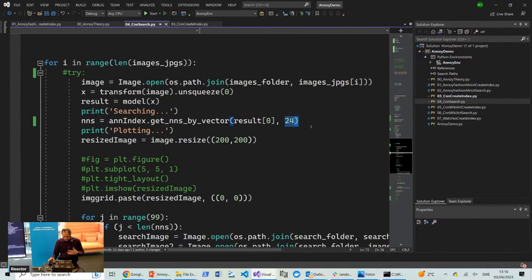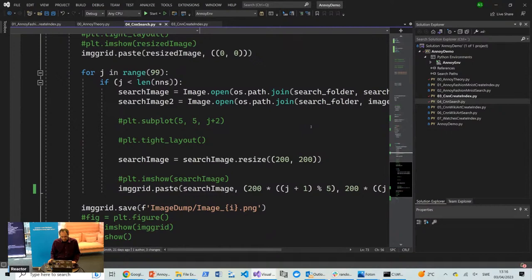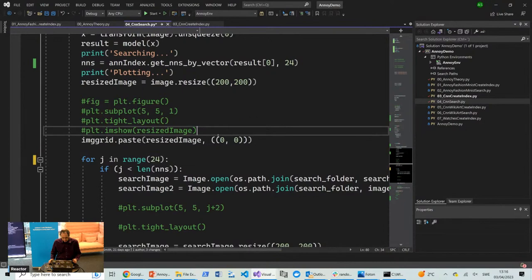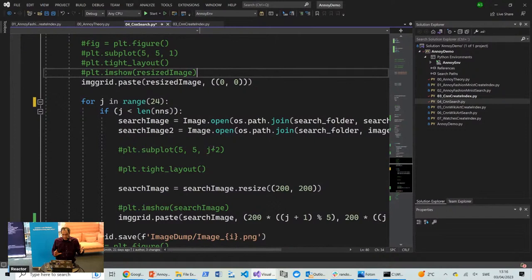Then most of this is just housekeeping. What I'm doing is running through all of those actual images. Actually, that should be 24 there, not 99, because I was using 24 images there. And we're basically going to be plotting those images onto the big tile image. So we'll see the original image and we'll see all of the nearest images. And then it's just going to save this out to this image dump folder.